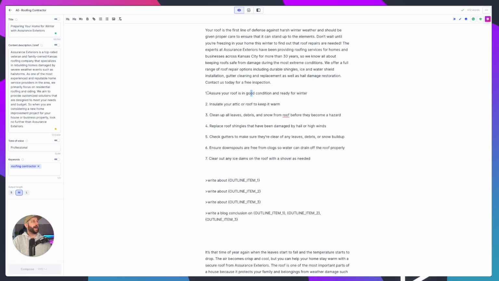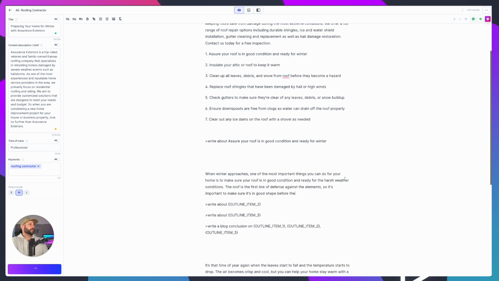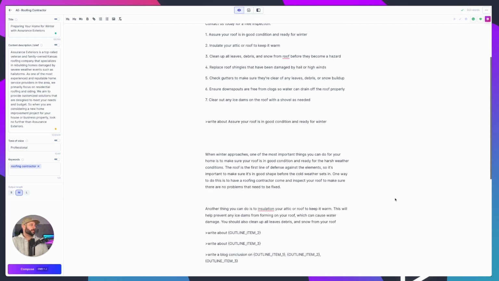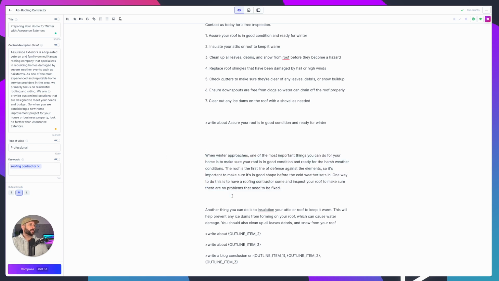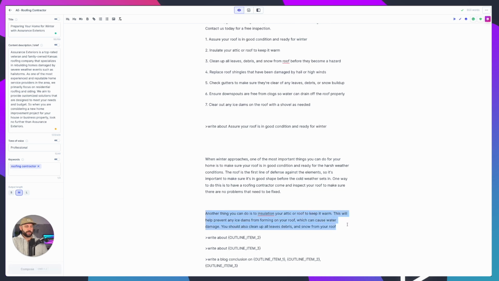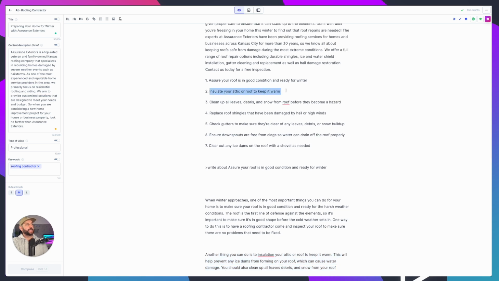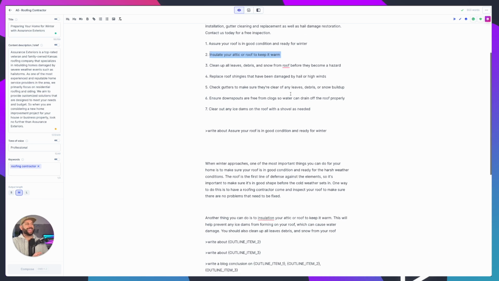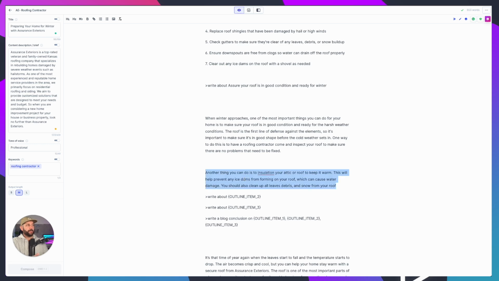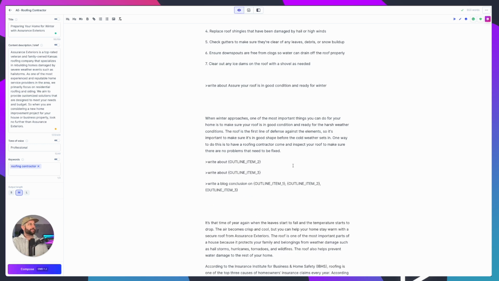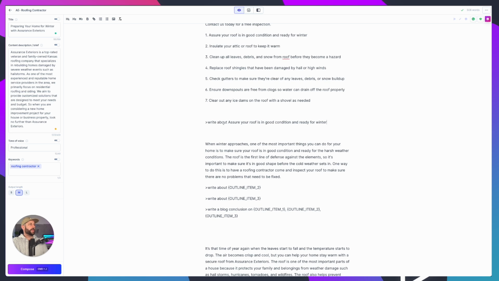Write about outline item number 1, copy, paste it in here, Command Shift Enter. Okay, good. Got a good paragraph here, but Jarvis immediately jumped to the insulation piece. That's okay. The reason he did that is because he sees the insulate your attic item. He read that and knew that was the next piece. So this isn't a bad paragraph, but I'm not going to keep it there.